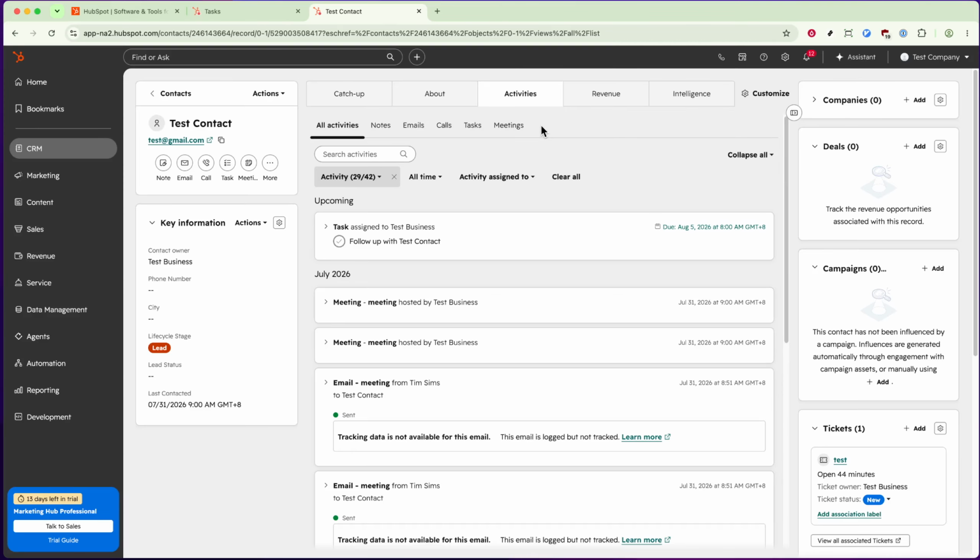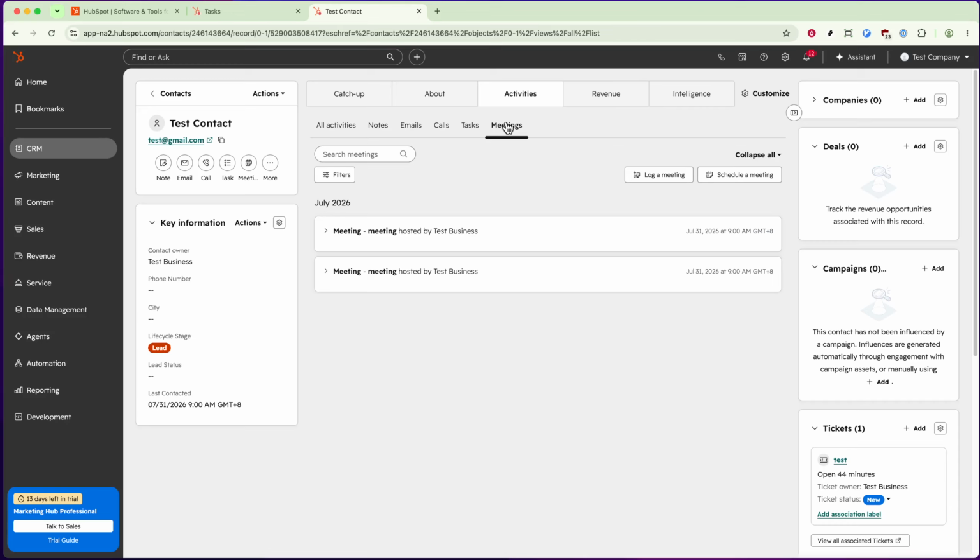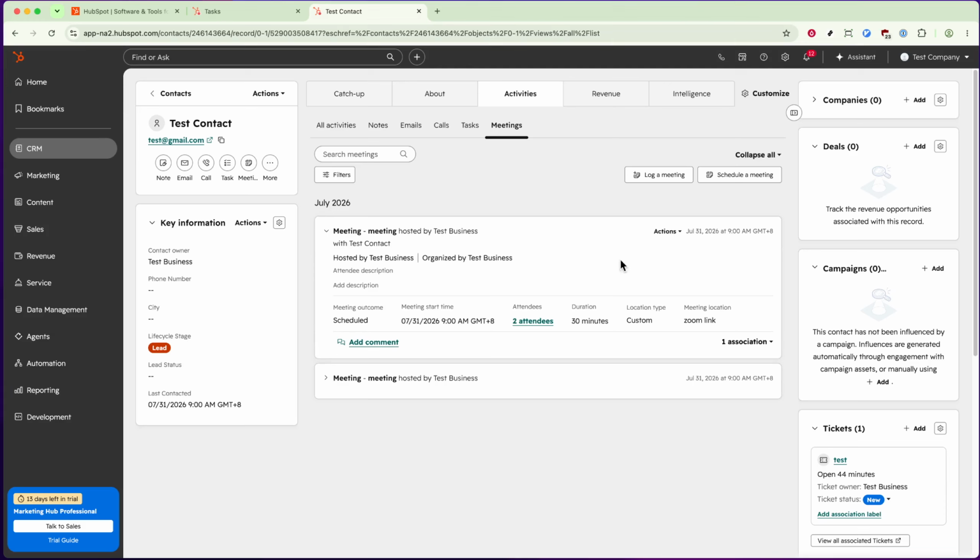Now, select the specific meeting whose outcome you want to log. Simply click on the meeting in question to open its details. From here, we'll move on to adding the outcome. To log the outcome, click on the Actions drop-down menu and select Edit. This will open up the meeting details, allowing you to make updates as needed.